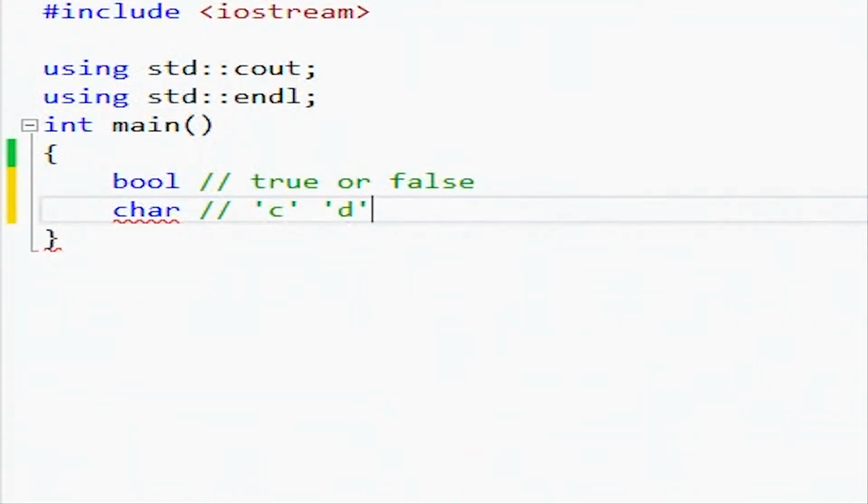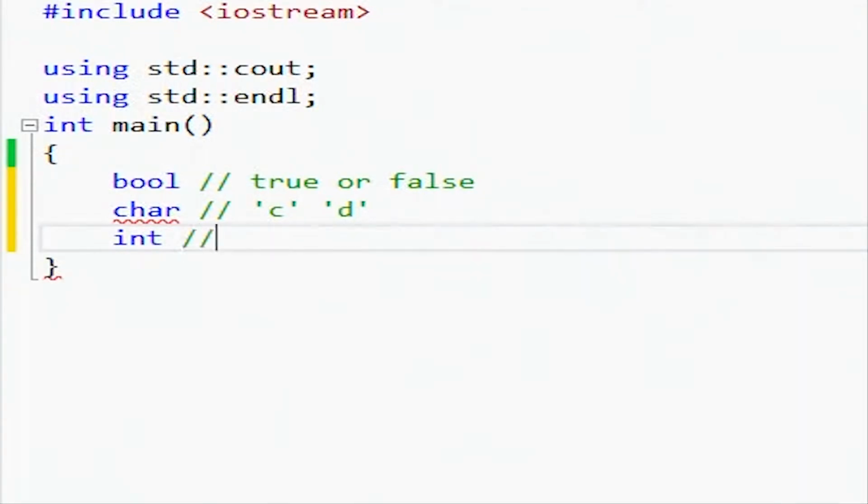Alright, then we have int. Now int is just a standard small number, so it's 1, 2, 3, 52, etc. But it does not have a decimal point. And it can have a minus, what they call signed, so negative 43. But it cannot have a decimal point.